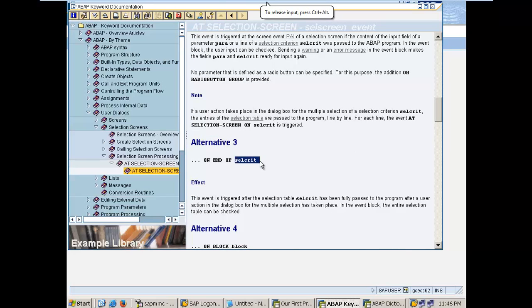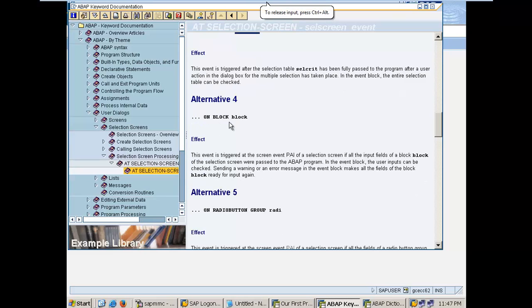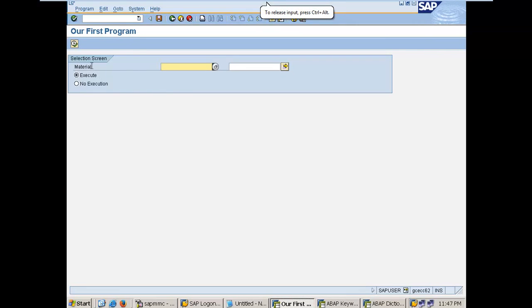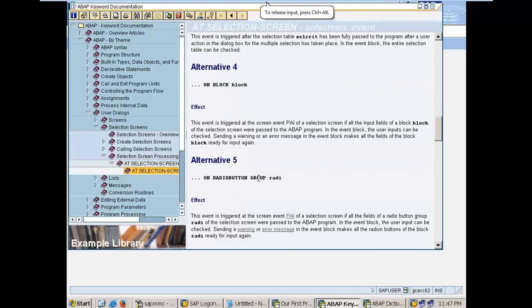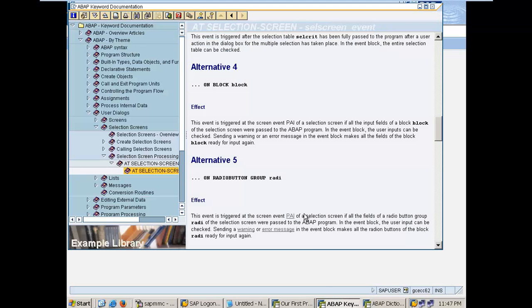At selection screen on end of means the selection table is completely passed, which means all the selection criteria on the screen are validated. On block means this block we are talking about. So if you want to perform some operation on this block. On radio button means you want to do something the moment this radio button is checked.